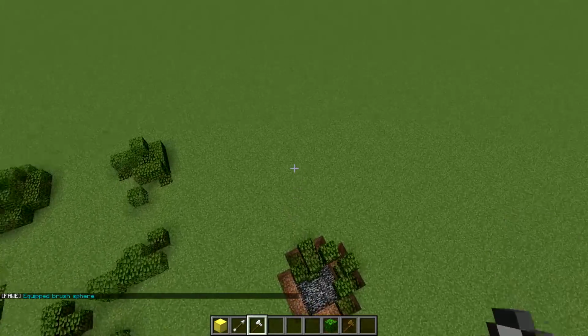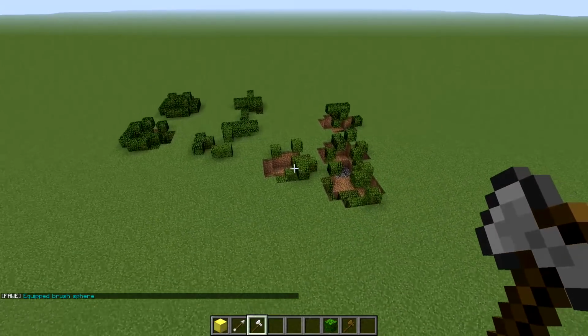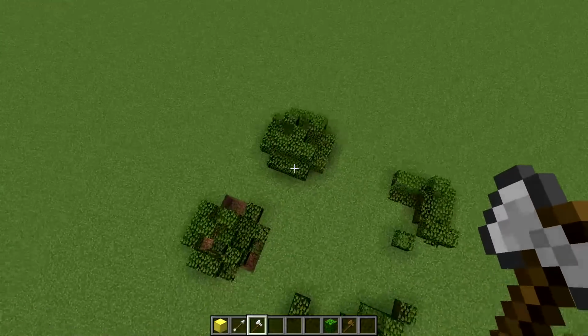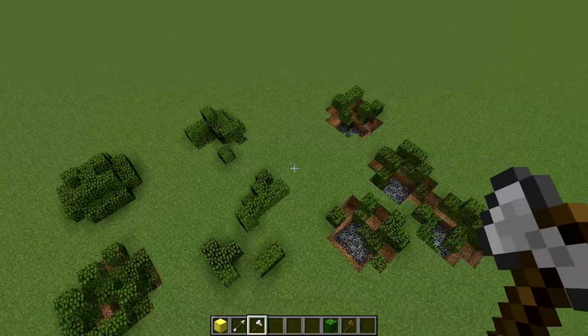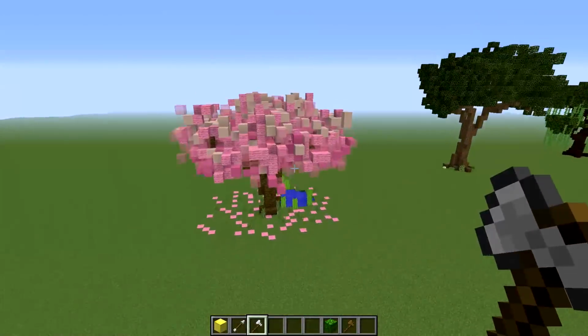And now we get a few less leaves with our WorldEdit, and this will be much better for your tree making. You want it to be not spheres. You don't want to see any of the spheres in your trees. So something like this, that's a little bit more random, is going to work better.